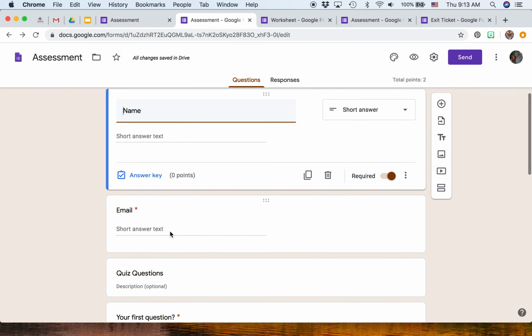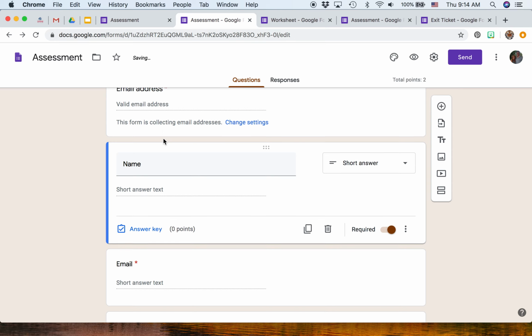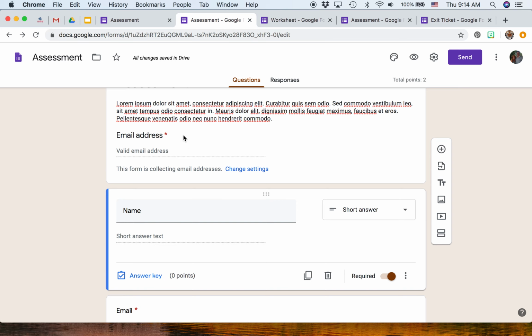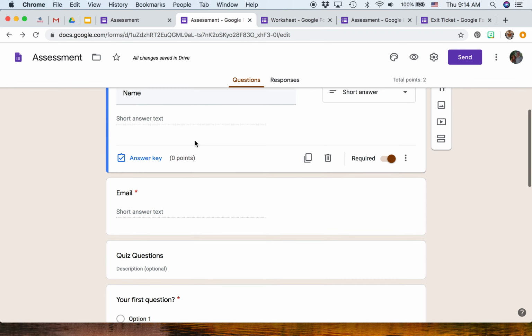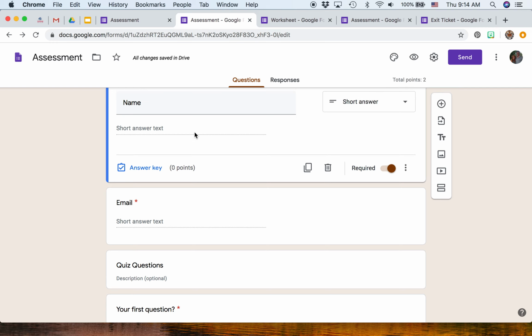The same with collecting their email address. I do want to point out once again that if we go to our settings and we say that we want to collect that email address, and we're going to limit to one response, which is requiring them to sign into our own domain, and we've saved that, then these first two questions really are not necessary because we're taking care of that in our settings. It's going to be just a little bit of a time saver for you and your students.